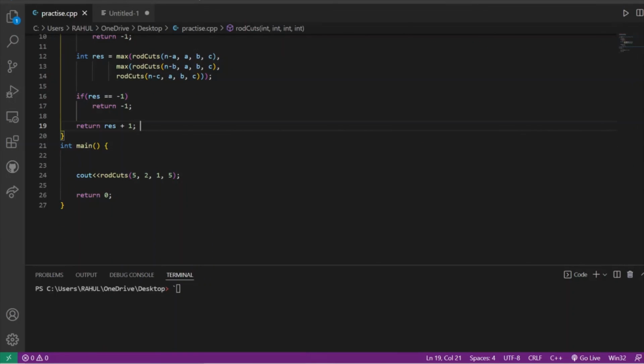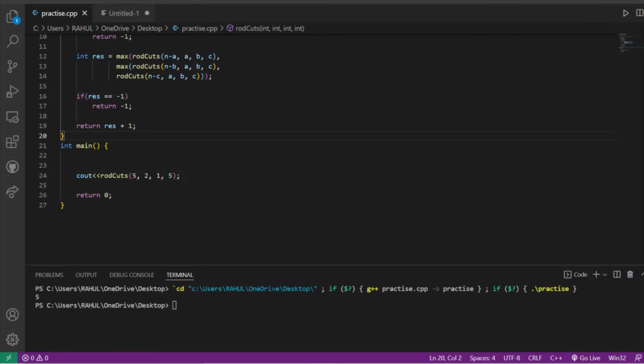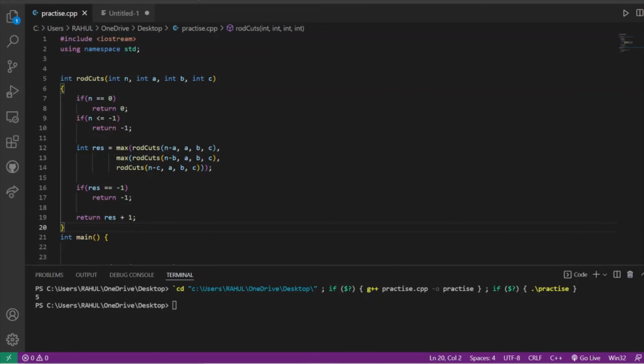So this was the input that we have in the example: 5 is the n value, a value is 2, b value is 1, c value is 5. For this, as we have seen, we should get the output as 5, because the number of pieces after cutting will be 5. So as you can see, the output that we have got is 5.